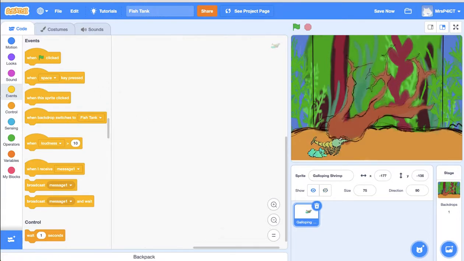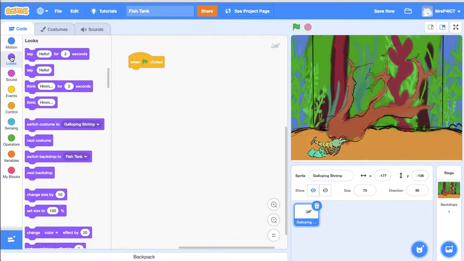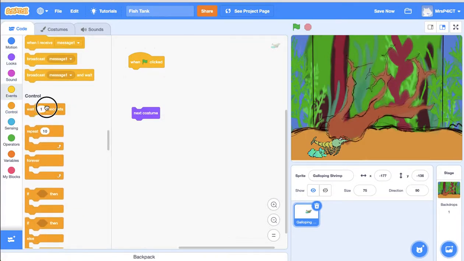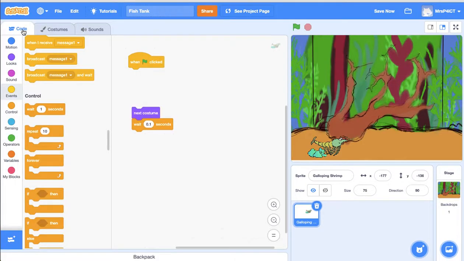So first of all we need to decide he can start with the flag. I want him just to go on to the next costume. He needs a little bit of wait time between each costume so I can see the difference in the movement. 0.1 I think will do for the time difference. Now I know he's got 12 costumes, so for him to do a complete movement, I might get him to do that a couple of times, so we'll put in 24 changes.